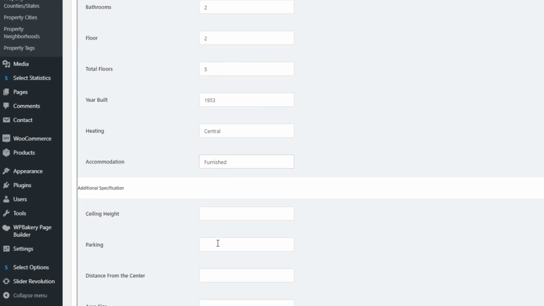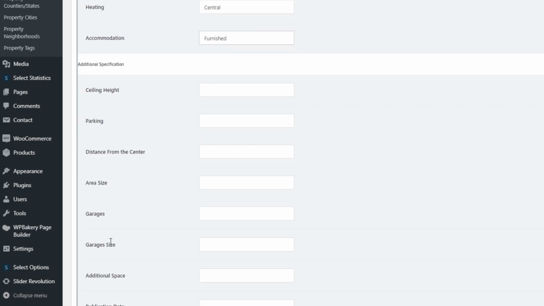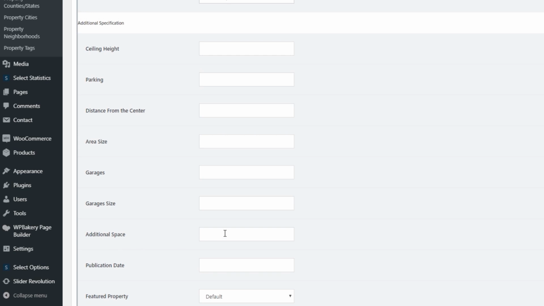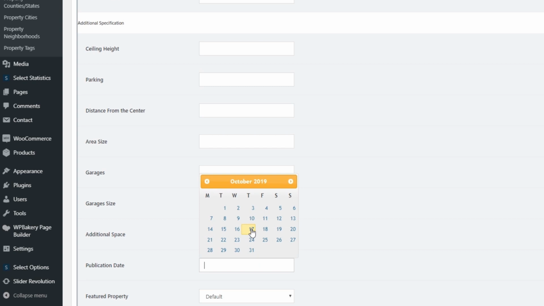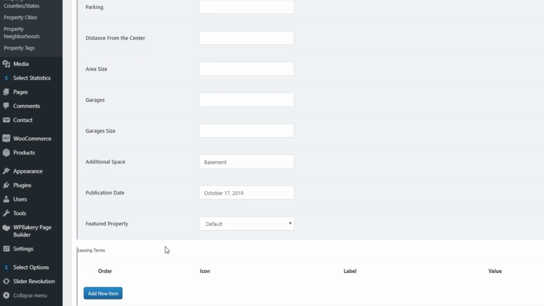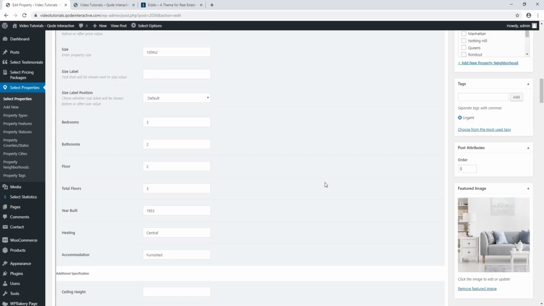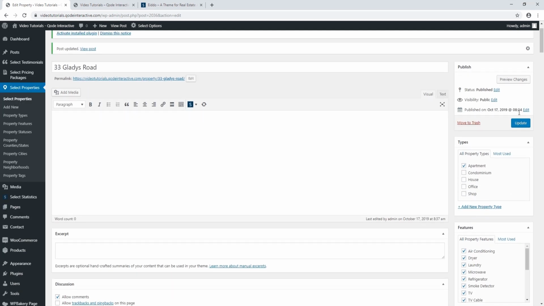Under additional specification, you can specify the ceiling height, whether there is parking or not, whether it is on premises, free or zoned or whatever. Distance from the center, area size, garages, the size of the garages, and additional space. For example, under additional space, I'm going to type in basement. Under publication date, I'm just going to choose today. And here you can set whether it's going to be a featured property or not. I'm going to leave that as it is. This brings us to the leasing terms. Before we proceed, I'm just going to scroll up and click on update just in case.